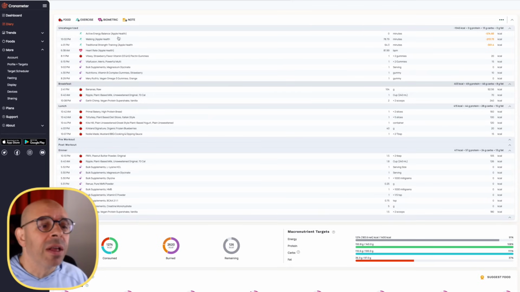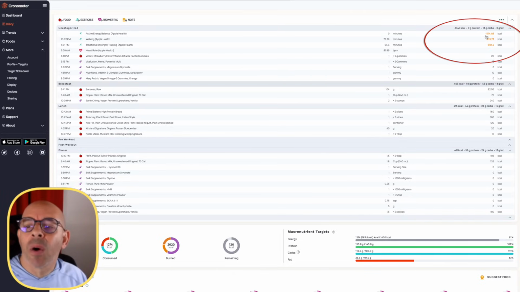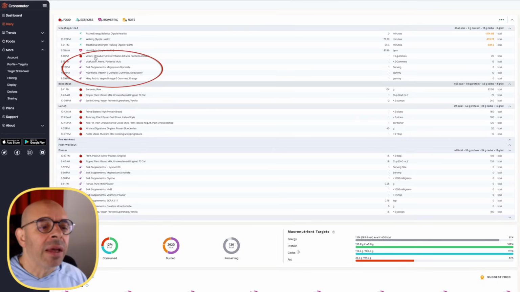But if you look up here, you've got my Apple health balance. That's just my walking around at work all day and all that. And then there was a walk I did with the family, and that was 213 calories. And then there was strength training. That's me at the gym. That was 301 calories. And if you notice here, I've got my vitamin D and K12 supplement right here. I've got my multivitamin. I've got some bulk supplements.